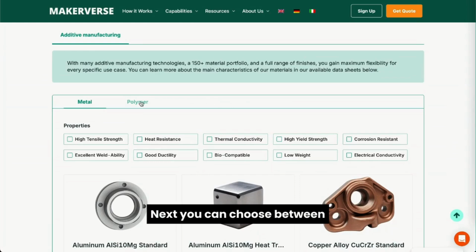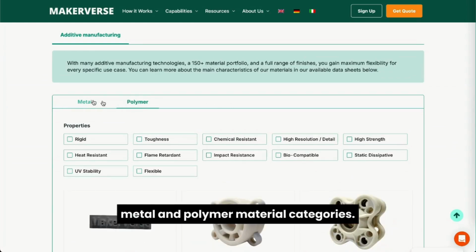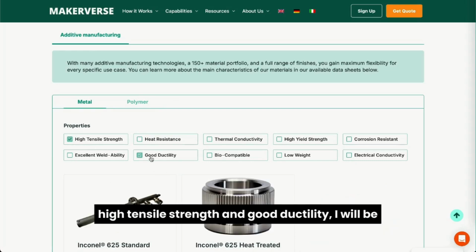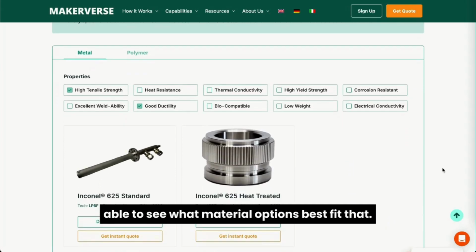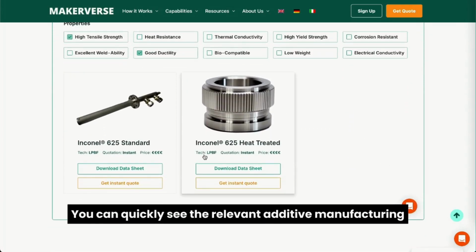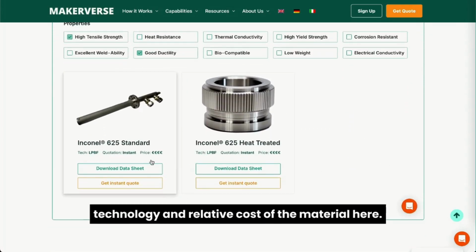Next, you can choose between metal and polymer material categories. Then you can choose your desired material properties that are important for your part. For example, if I wanted a metal that is high tensile strength and good ductility, I will be able to see what material options best fit that. You can quickly see the relevant additive manufacturing technology and relative cost of the material here.